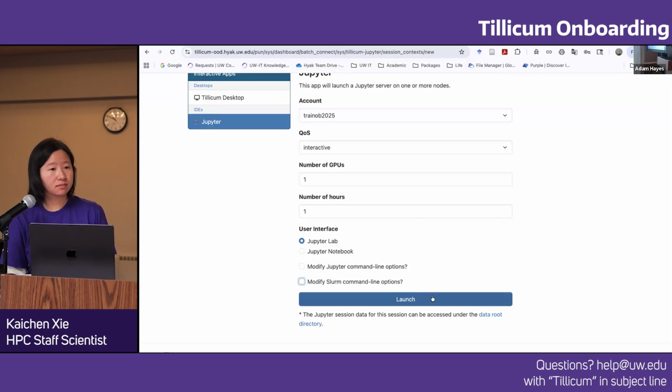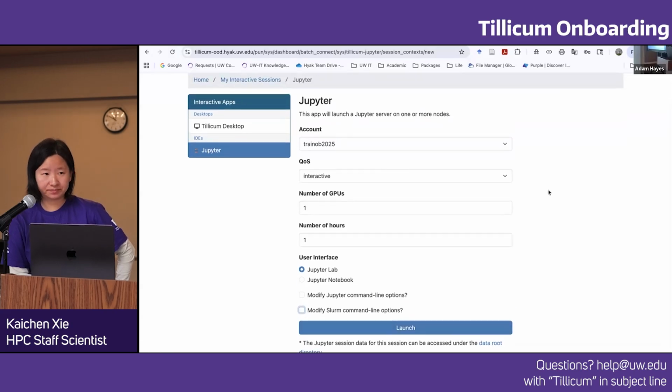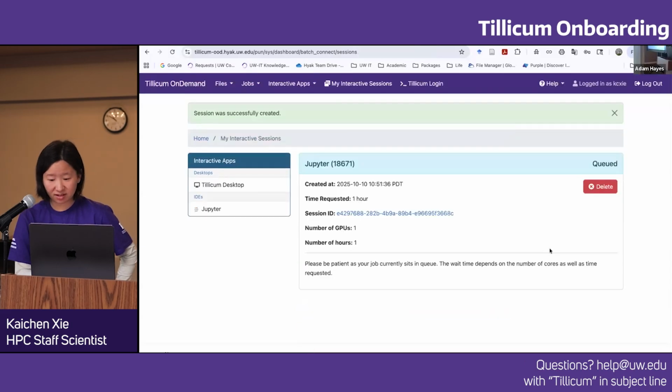When I launch a Jupyter environment, is the Jupyter instance inheriting a Conda environment that I activated? No. It is built on a minimum environment, a minimum module for Jupyter, and you will be able to switch to your custom kernels after you launch Jupyter Lab. I will demonstrate that later. So click on launch.